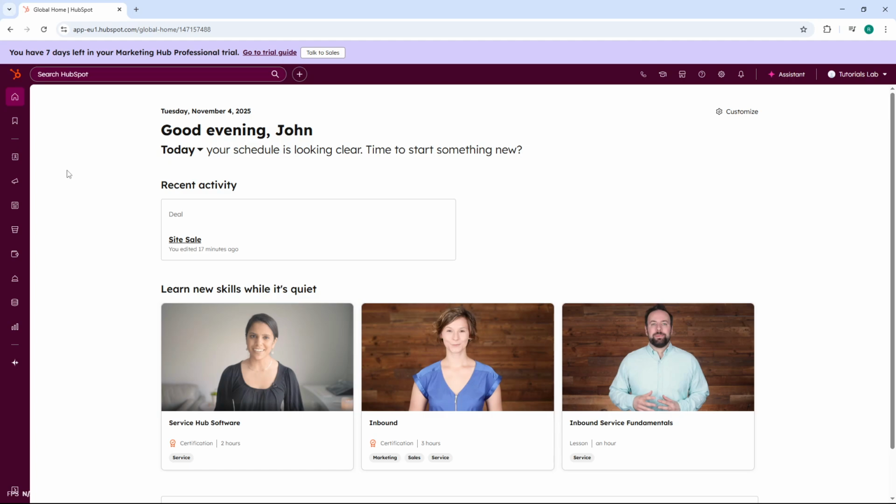First, you'll want to open your web browser and head over to HubSpot.com. Once you're on the homepage, you'll see a login button at the top of the screen. If you already have an account, go ahead and click that. If you're new to HubSpot, you can click on Get Free HubSpot CRM to create an account, but for this tutorial, we'll assume you're already set up and ready to go.